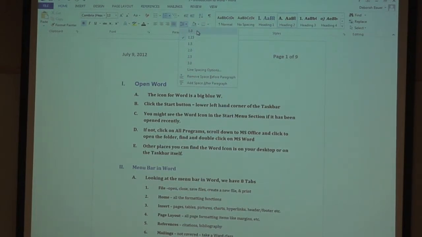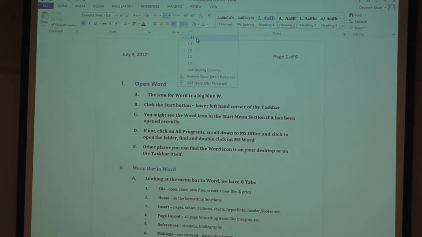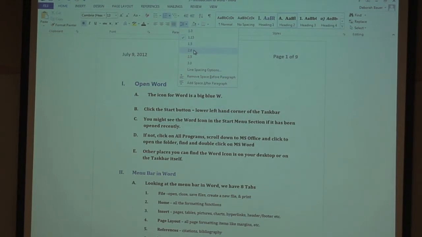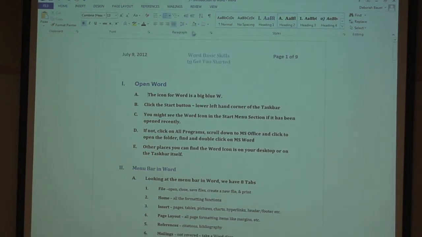The next one is how many spacings you want between lines. In the first example, you got 1, which is single space. I've got 1.15 to leave a little bit more room. I can go to 1.5, or I can go to 2 to double space, and so forth.